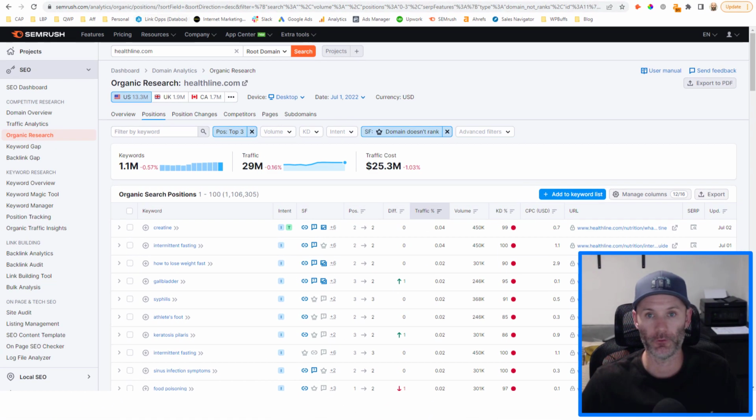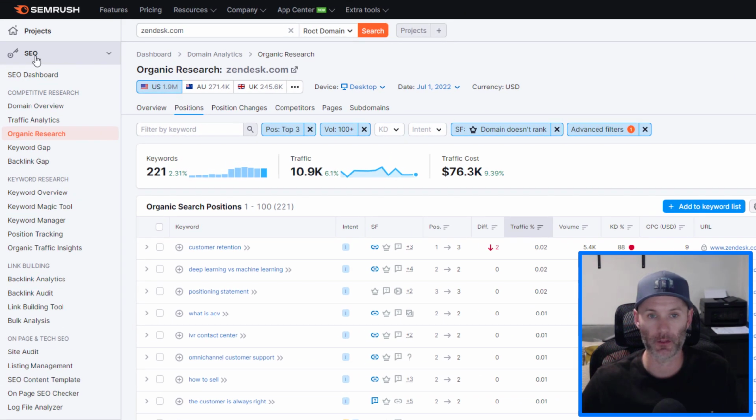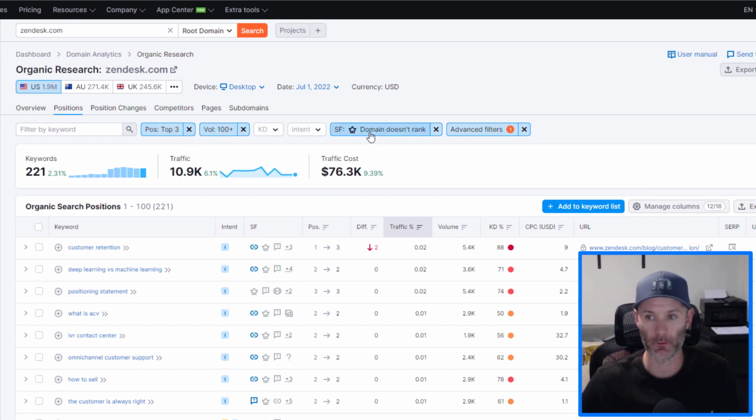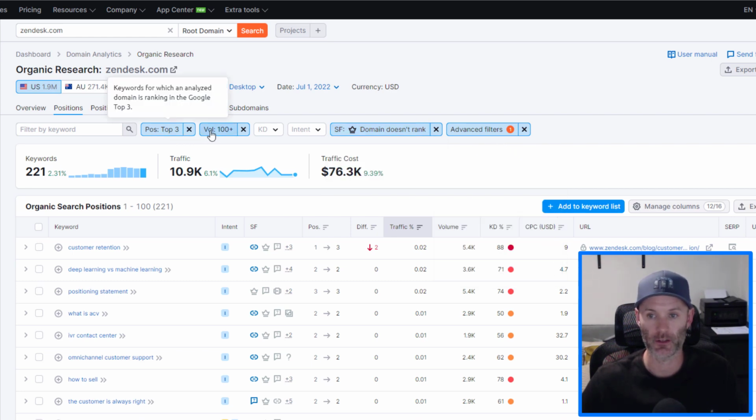And if we jump over here and just have a look at one more example with Zendesk, we can see that we've done the same thing. We've just come into the SEO Toolkit, Organic Research Report, dropped in the domain, and this time we've layered on those additional filters. So now we've got our featured snippet filter again, where we're looking only where the domain doesn't rank in the featured snippet. We're also looking at only the keywords in the top 3 positions with a minimum of 100 searches per month.